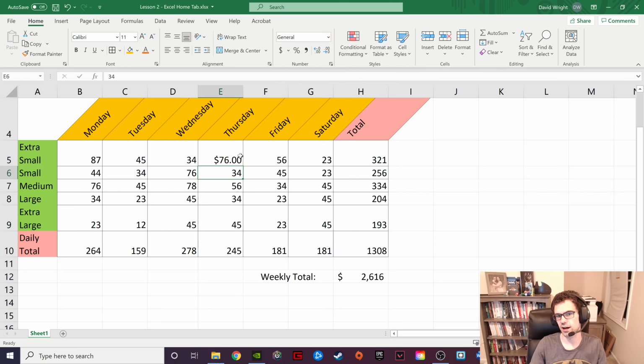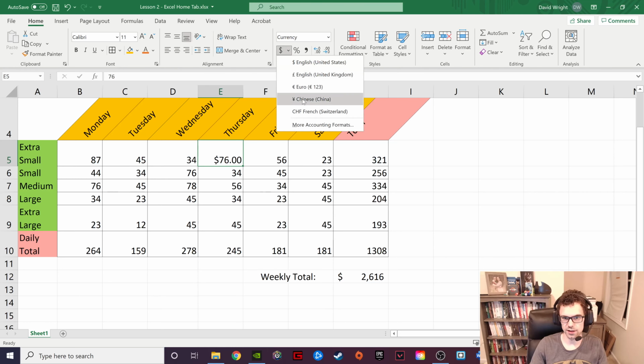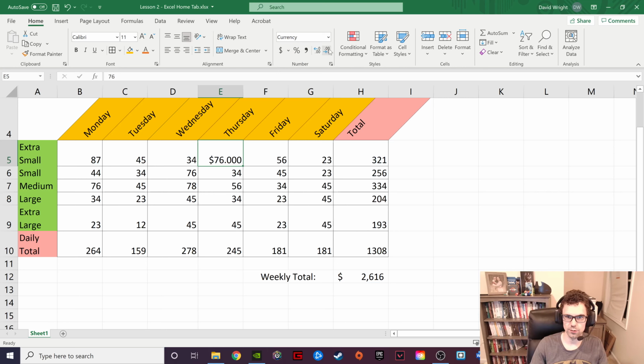Now it's $76. And now you can add the dollar sign, or any currency, to any cell. You can put percentages. Now I can move the decimal place forward or backwards, and there, it's just 76. That's pretty cool. I'm going to go back and get rid of that because that's not what I'm going for.